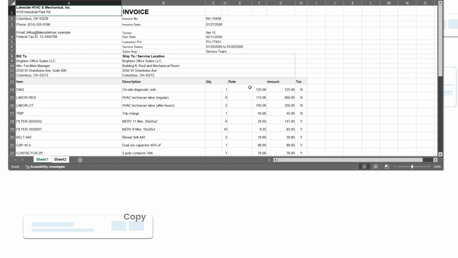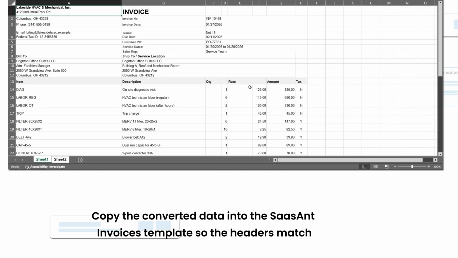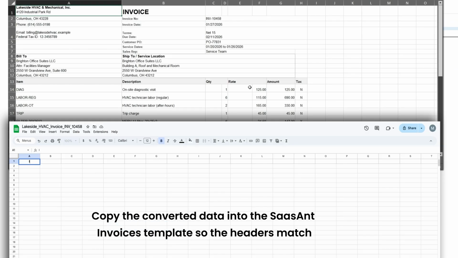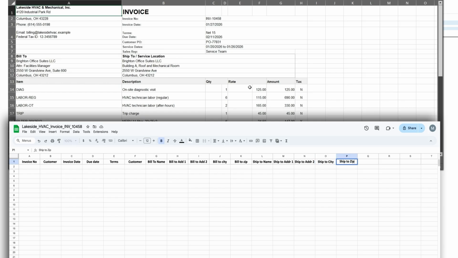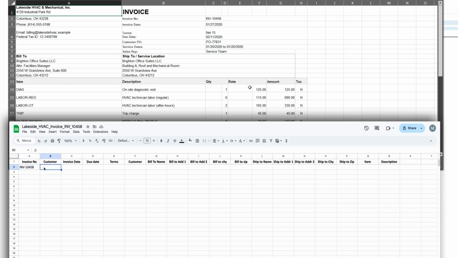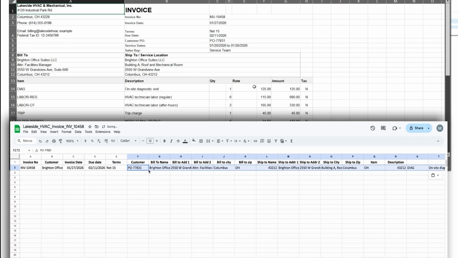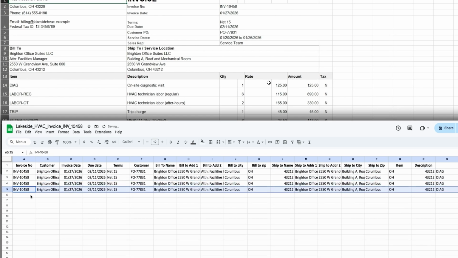Once the Excel file is ready, open the SaasAnt Invoices template and move the converted data into that template so the column headers match. Now you can import it as real invoices into QuickBooks Desktop.